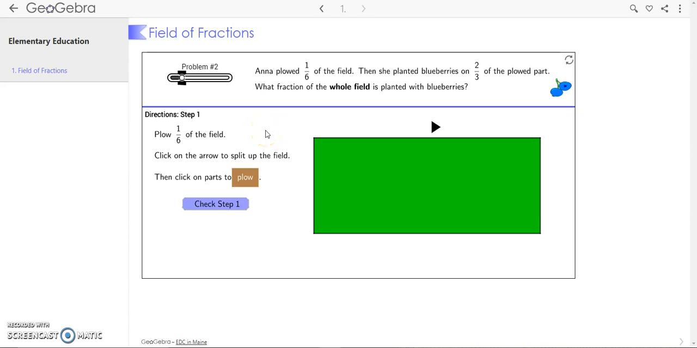It says Anna plowed 1/6 of the field, then she planted blueberries on 2/3 of the plowed part. What fraction of the whole field is planted with blueberries? I'll give you a couple minutes. I want you to work on it just on step 1, and then we'll come together and we'll see how everybody's doing.